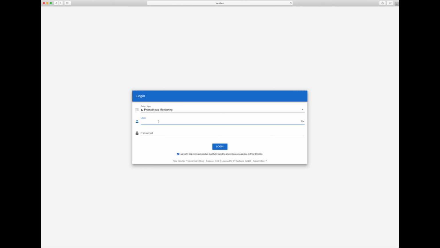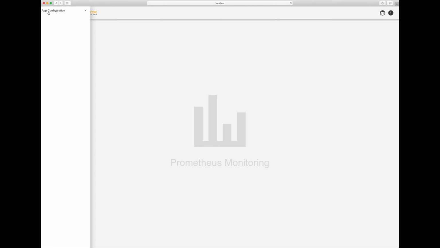Hi, today I want to show you how to set up the pre-installed Prometheus Monitoring app. Select the app and type in the username admin and the password change.me. Then navigate to the flow orchestrator.